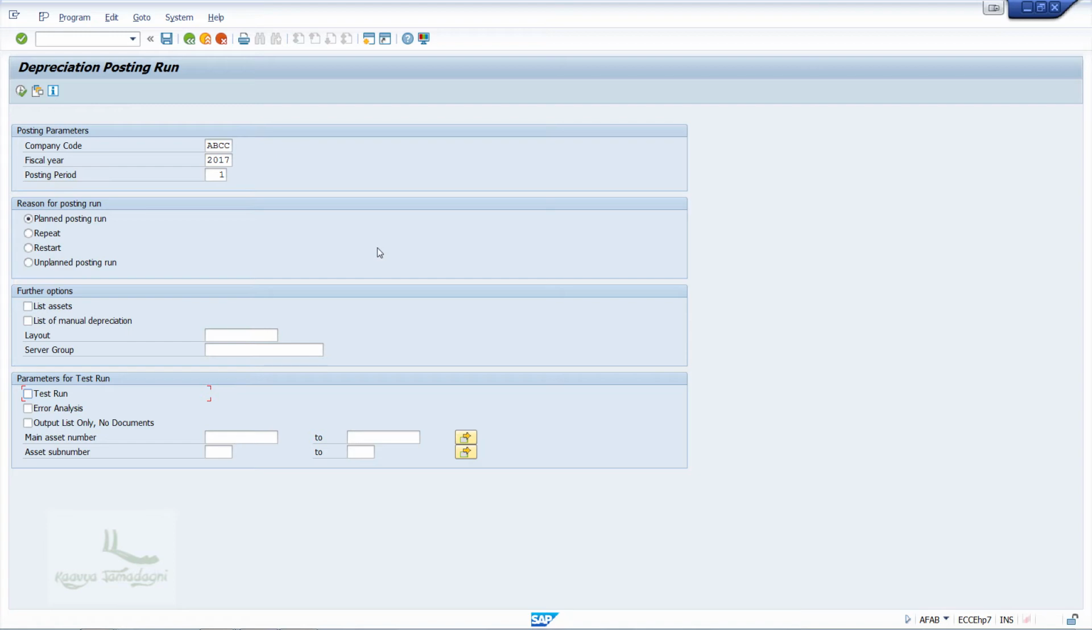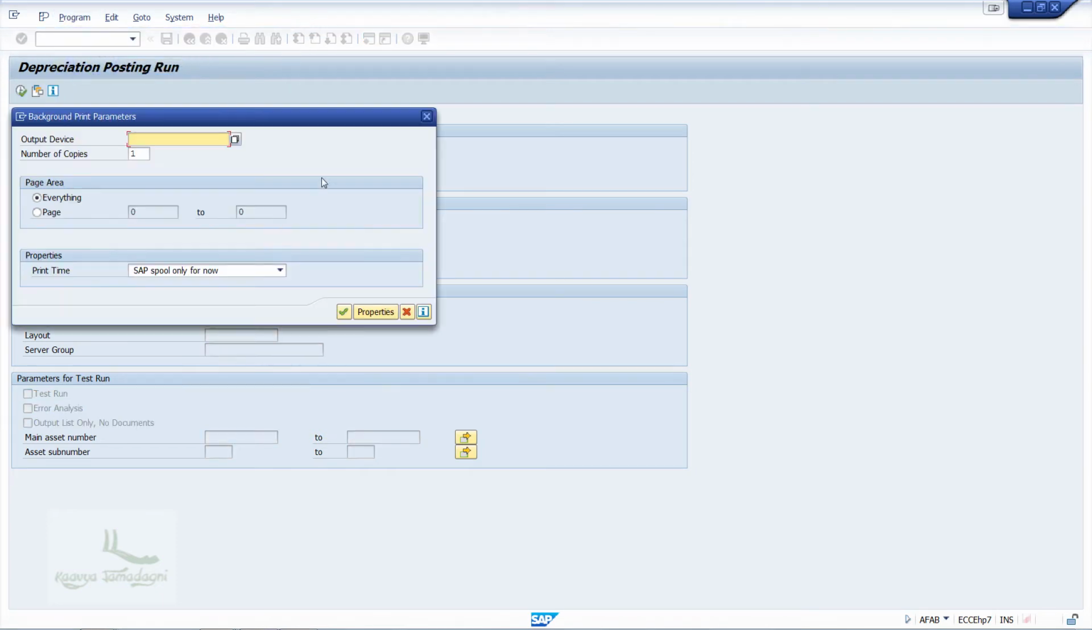We will now execute the depreciation run in the background. To execute the depreciation from the background, what we have to do is, we have to select the program from the SAP menu and then click on Execute in Background. Here we will get the pop-up window requesting for the more details on the background print parameters. Here for the output device, type as LOCL, that is local printer, and then click on OK button.